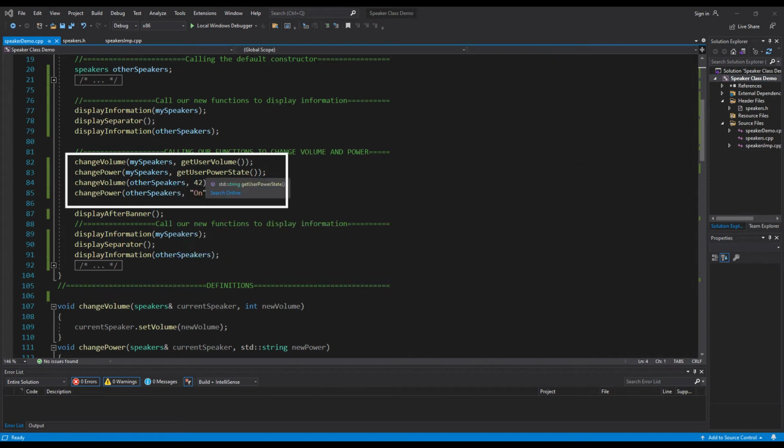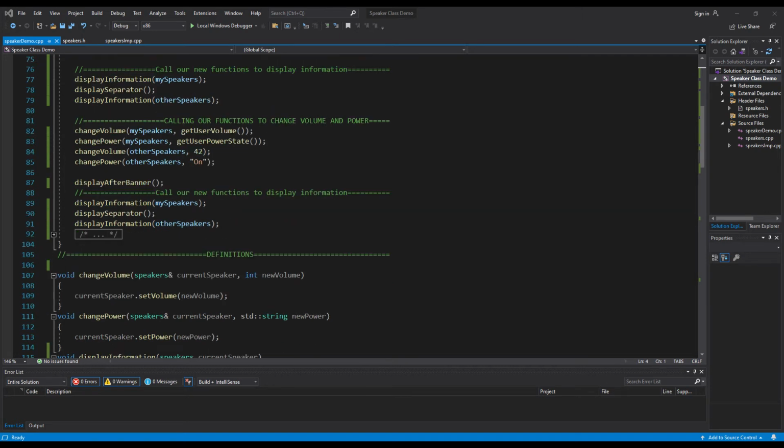Same thing with power state. This is going to be whatever the output is from the get user power state function. Then I'm passing it change volume and change power for other speakers. And here I'm just manually setting them. We can see that there's a difference here. I could call the user power and volume functions to change these at the console too, but just for demonstration, I'm doing it both ways here, displaying the after banner, and then we're going to display the information after these changes have been made.